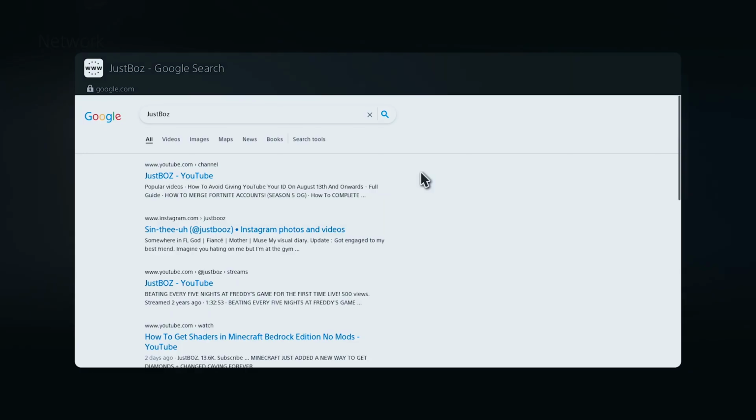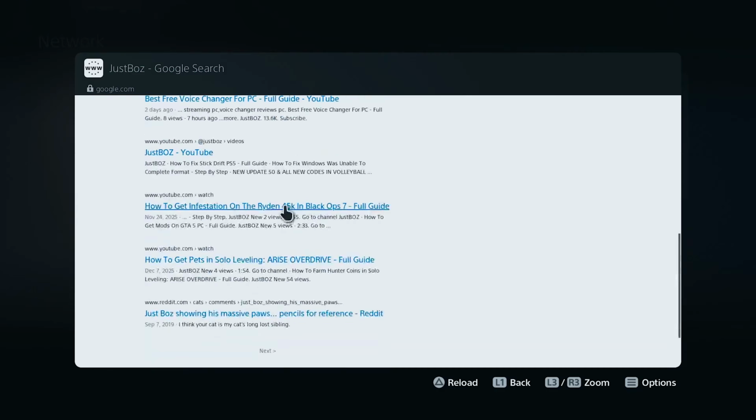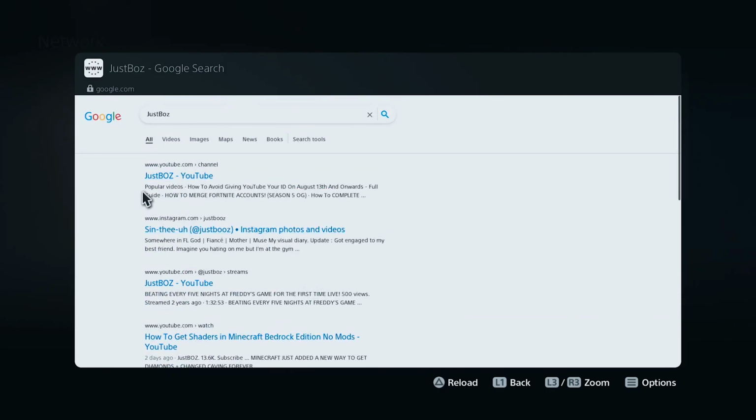But essentially open this up, hit RT to go and load the page, and you can really search whatever you would like on here. You can even go to videos, images, maps, whatever it might be, and it's going to fully work. So as you can see, I pulled up my YouTube channel right here, and I could just select this link, and it'll take me to it.